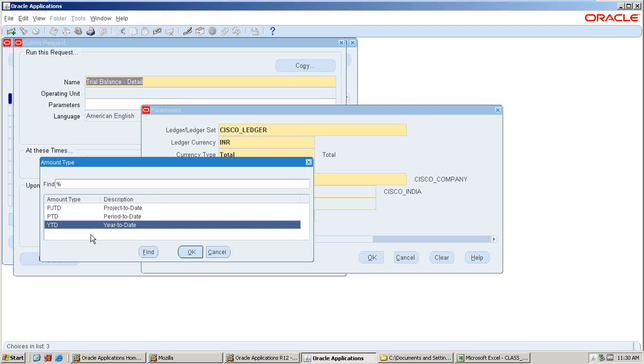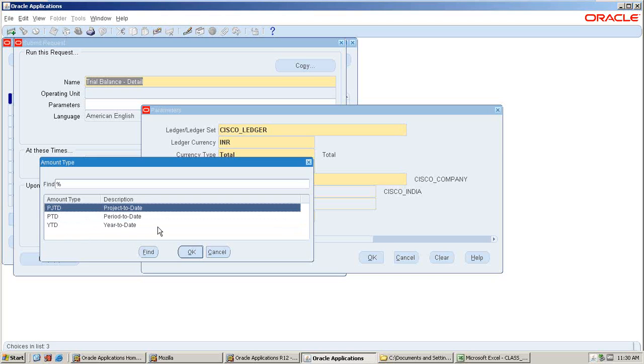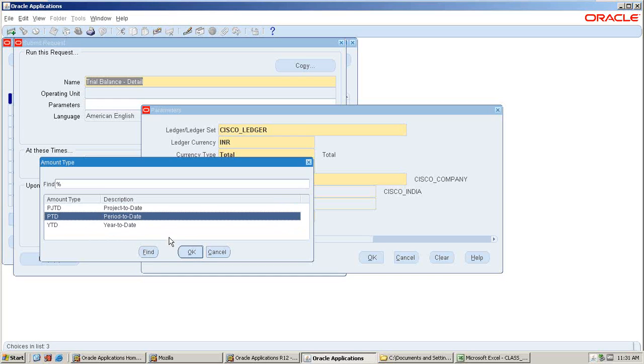And project to date is for when you are maintaining any kind of project, then you will get the transactions for that particular project. We have project accounting, which is a module or responsibility. If you are using that, it is purely for infrastructure kind of business. Now I want to check the transactions for the period to date.